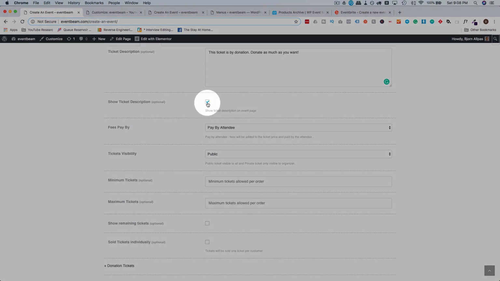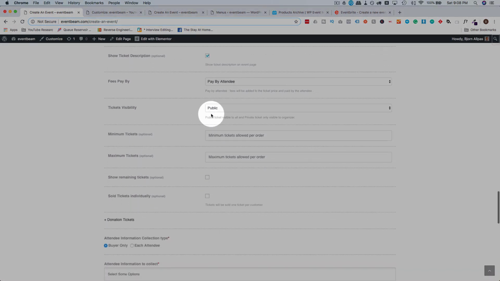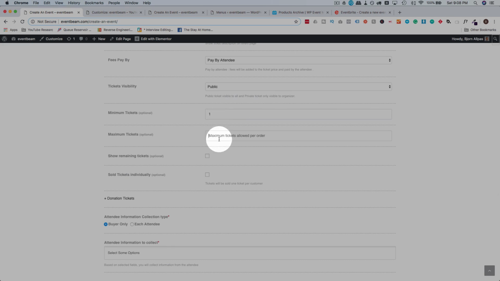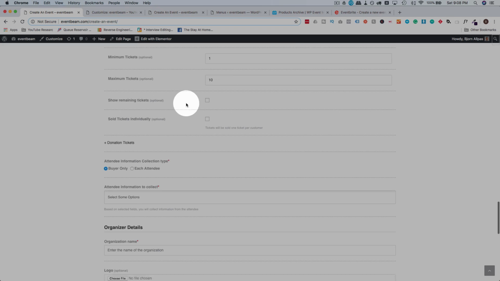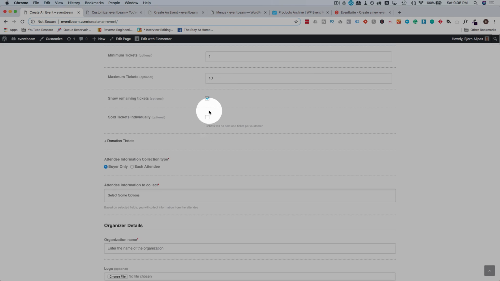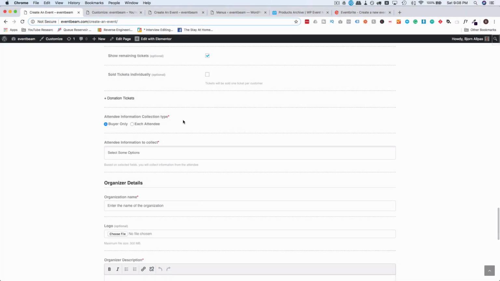Show ticket description, yes. Paid for by the attendee again. Make them public. Minimum number 1. Let's make the maximum number 10 so they can donate and buy 2 tables. Show remaining tickets, not sold individually. Now we move on to the next section beyond the tickets.